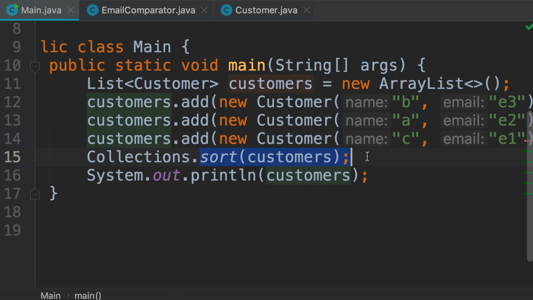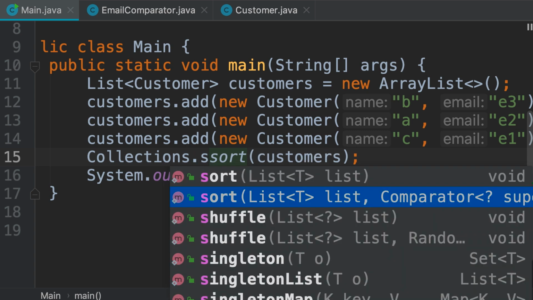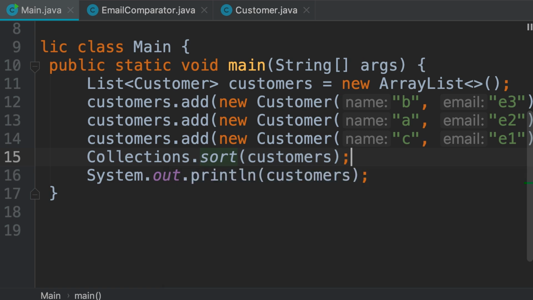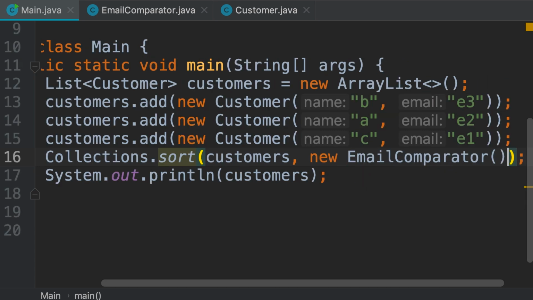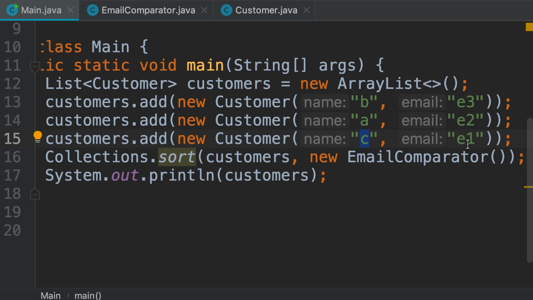When calling the sort method, we can pass a comparator object. This sort method has two overloads, one that takes a list and the other that takes a list along with the comparator. So I'm going to use the second overload, and here we pass our EmailComparator. Now, when we run this program, we're going to see the customer with the name C first, because its email is going to come first. Then we're going to see the customer with the name A, and finally the customer with the name B.